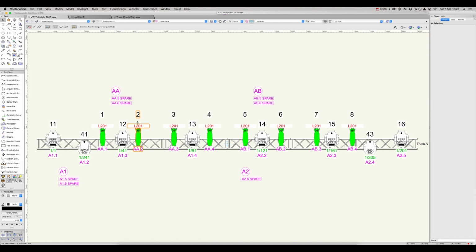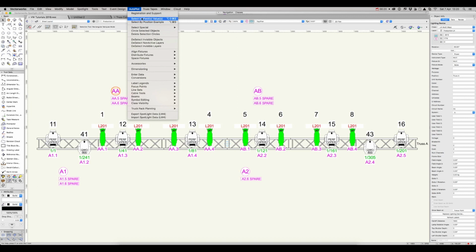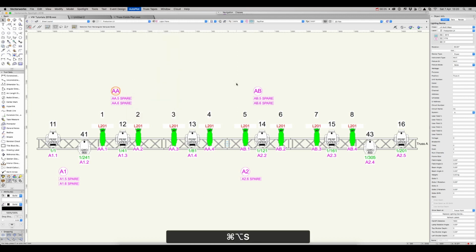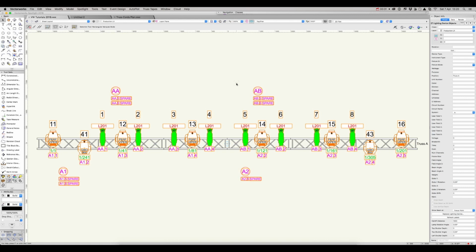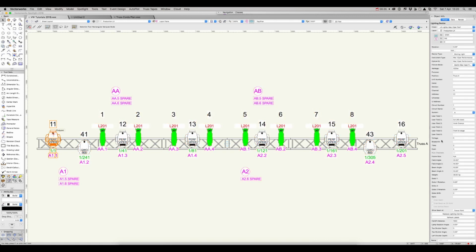Good way to check: select one unit, and you've got the auto plot. Select by position, for example, Command Option S. Command 6 to zoom to selected. And that's exactly what I'd like to see there. Everything selected. Next up is to set the user fields.